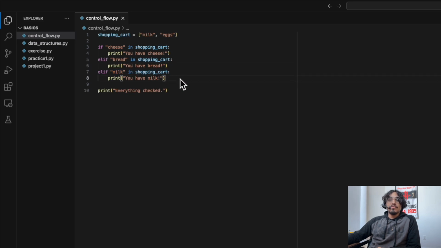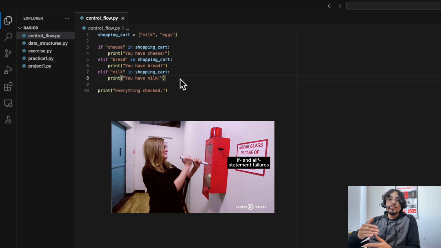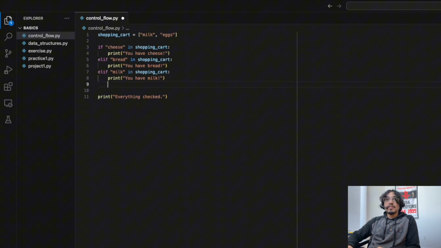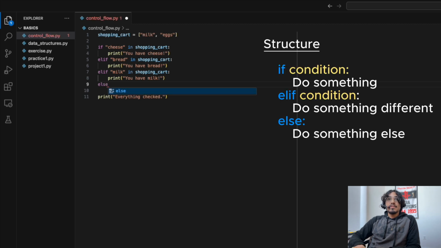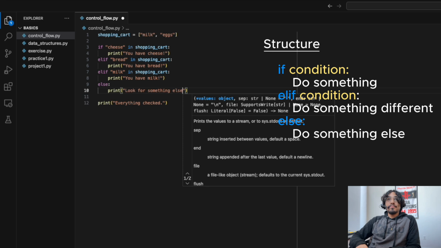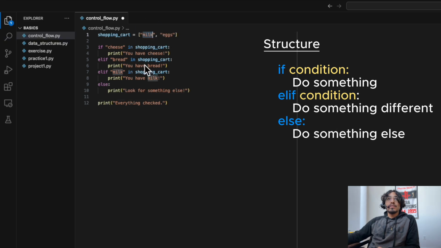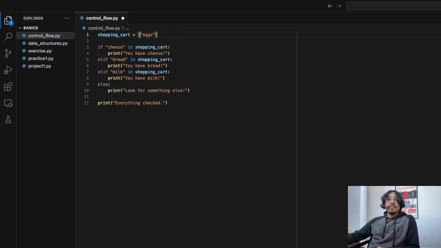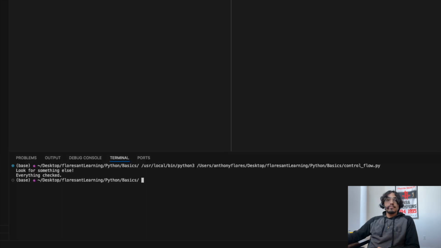But if you wanted to have sort of an in any other case situation, then do this, we use an else statement. So let's come down here and say else print look for something else. Now let's remove this one, so we only have eggs. We know we don't have cheese, bread, or milk. Let's see what happens. Let's run it. And look at that, look for something else.